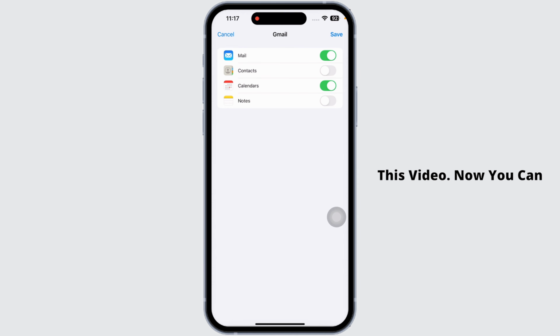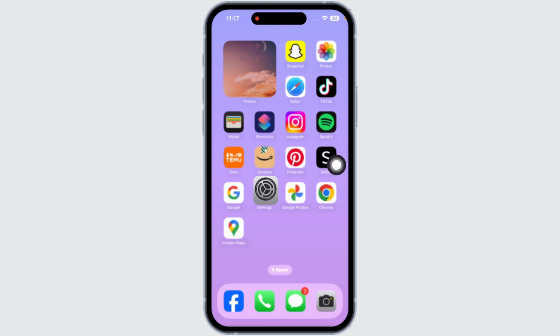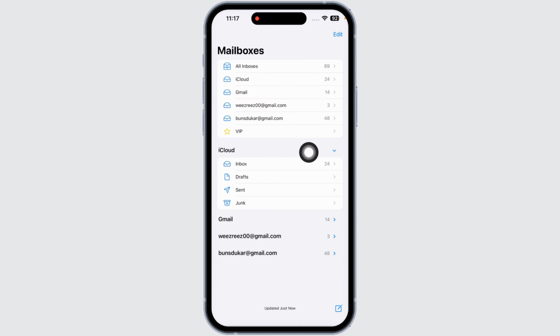So that's a wrap for this video. Now you can enable for these options: Mail, Contacts, Calendars and Notes, and click on Save. Now you can launch your Mail app and check. So this is how you can easily add Gmail account to Mail app on iPhone 16 series.